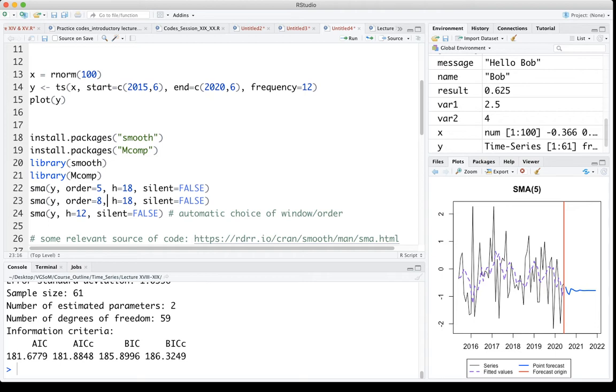There are two things I can actually change here. One is that I can change the order, I mean, I can have the window size bigger or smaller, and we're going to see how that will look. And also I can change how many future values I want to see in the forecast. In the first command I used h equal to 18, which means it will give me an 18 months prediction, whereas order equal to 5 means it will use the past 5 months of data.